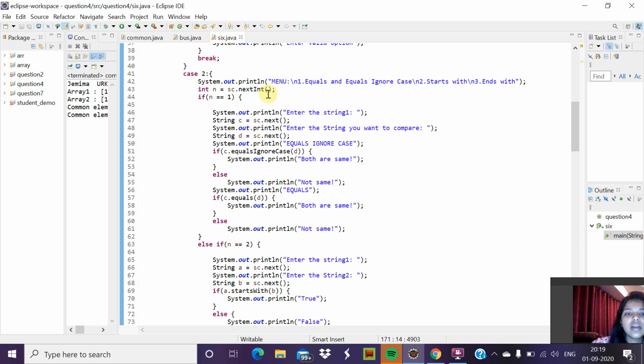Then they'll check the condition. It will print equalsIgnoreCase, and it will check c.equalsIgnoreCase(d). If this condition is true, then it will say both are same, else it will print not same. Then it will print equals, and using an if condition, it will check whether the value of c.equals(d). If that condition is true, then it will print both the same, else it will print not same.